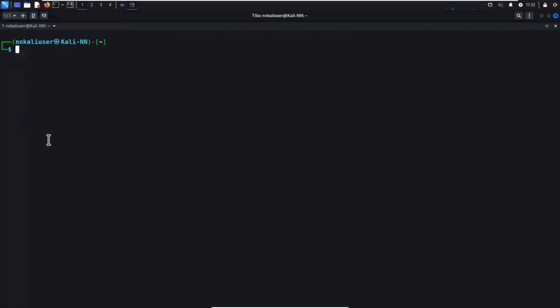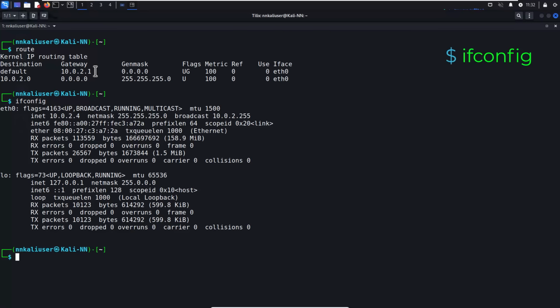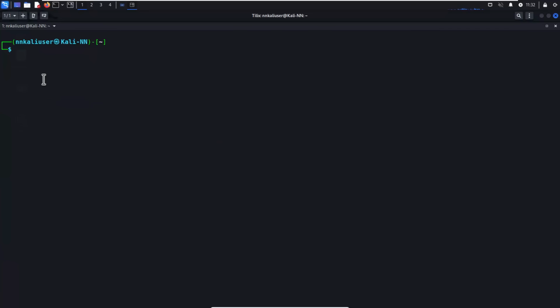All right, and the first thing we need to do is verify the network we're on. So we're going to type in route, hit enter, and you can see right here, this is the network we're on. And this is the default gateway. And to verify that we're on that network, we can look at our IP address by doing an ifconfig and verifying right here that that is the network we're on. So we are on the 10.0.2.0 network. Good enough.